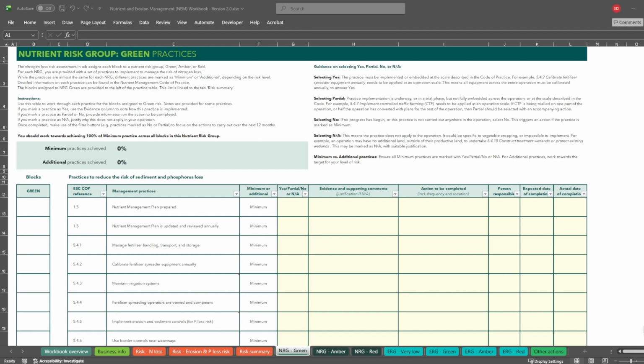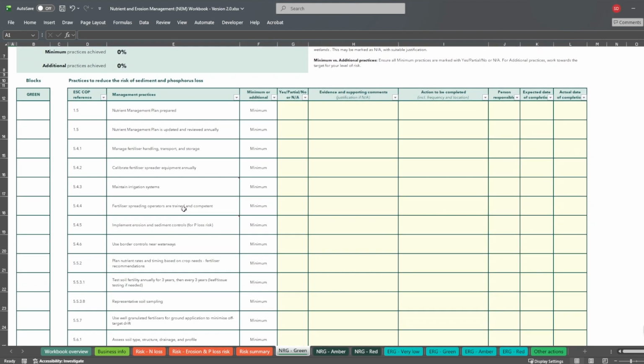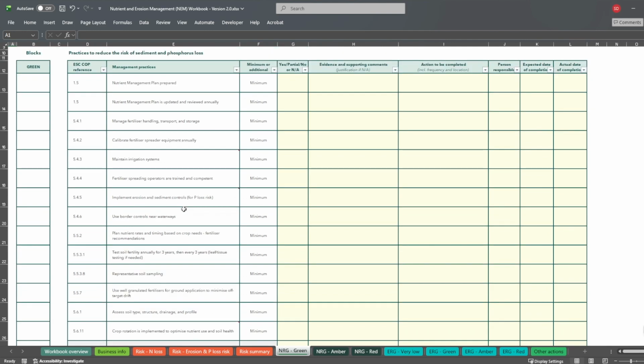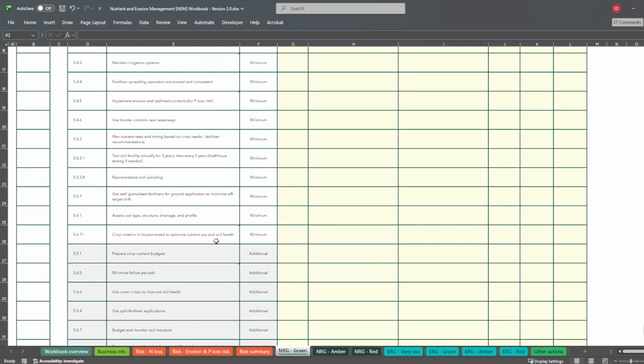The nutrient risk group tables, NRG tables, and the erosion risk group, ERG tables, are essentially action plan tables where you can record what management practices you have implemented, partially implemented, or are working towards implementing. So on this tab, we are on the NRG group green practices. This tab contains a list of all the management practices which are in the Nutrient Management Code of Practice, and whether or not for green they are a minimum practice or an additional practice.